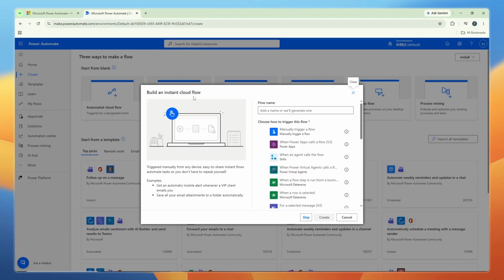Next, you'll need to set up your trigger. Click on Manually Trigger a Flow to set it as your starting point. This means you'll be able to run your automation whenever you need it, rather than having it run automatically on a schedule. After selecting this trigger, click Create to proceed with building your flow.